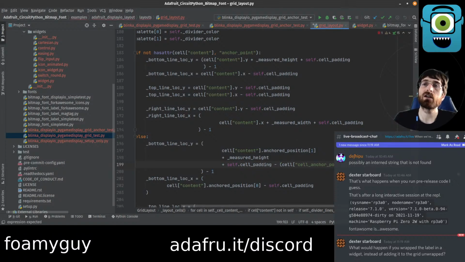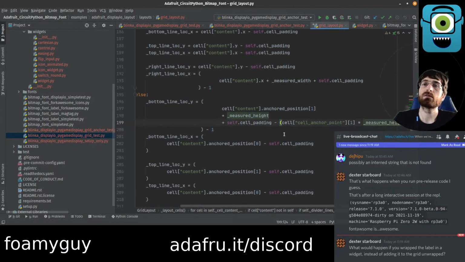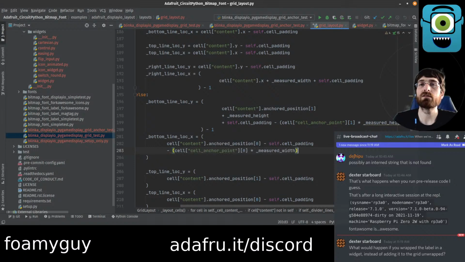Except this is Y, so this would be one height. This one is X. We subtract the same thing for all of these? I guess so, right? Every line is moving. This one is X, so it would be width.